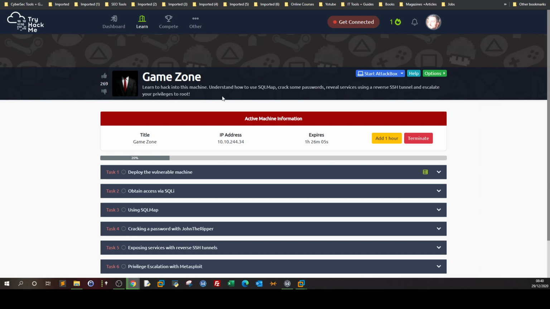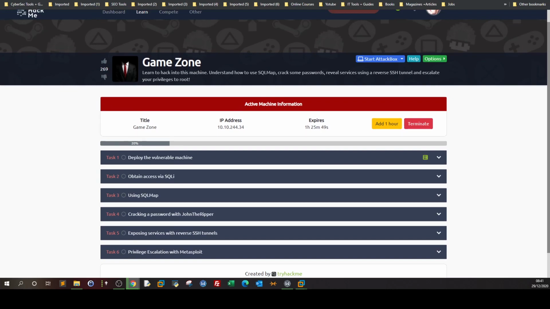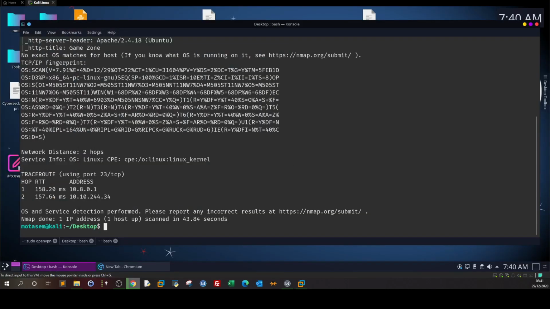The second stuff is the SSH tunnel and how to use SSH tunnel to access internal ports. And the third one is the privilege escalation. So it's a pretty cool machine, a fantastic machine. I like this. There are many things to learn. Okay, so let's just get started.